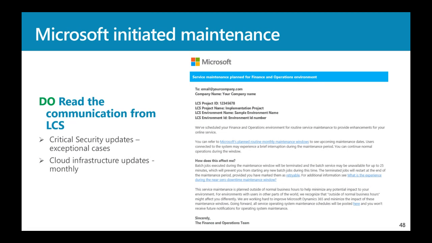When we do maintenance, same for LCS servicing actions, also for maintenance initiated by Microsoft, there is communication coming through LCS. That is both for these infrastructure updates on a monthly basis, as well as for security updates in exceptional cases. So again, make sure that you get this information, that somebody absorbs it, and that you take action if there is action needed.